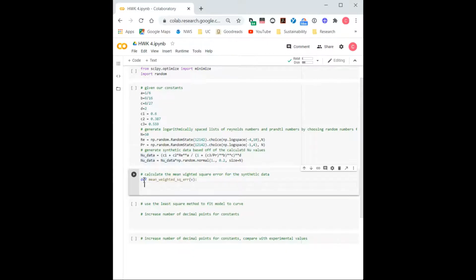So we define our function, and the parameter that we used in this function is this vector v, which will have a series of values within it. So v0, v1, v2, v3, up to v6 for each of the constants that we're trying to determine to fit the model to the data.